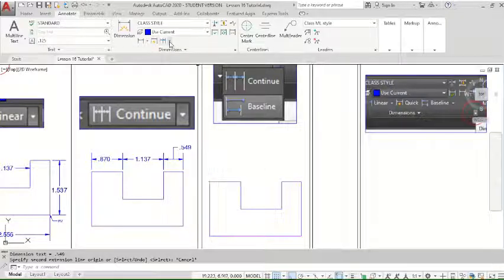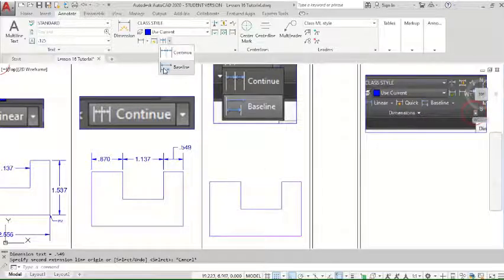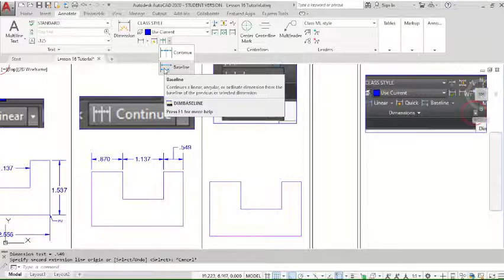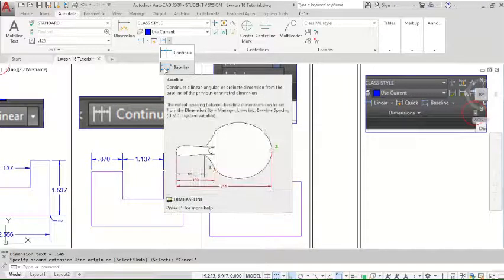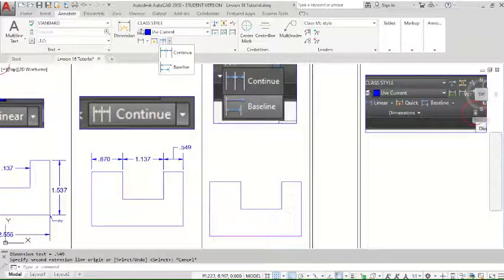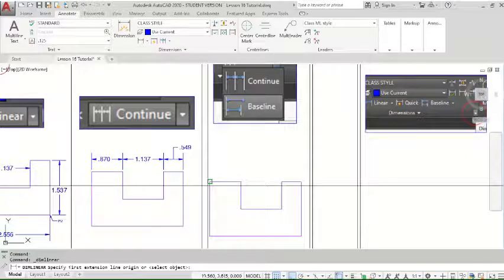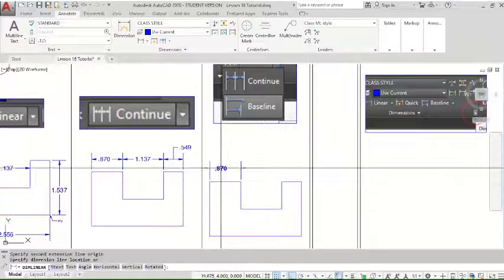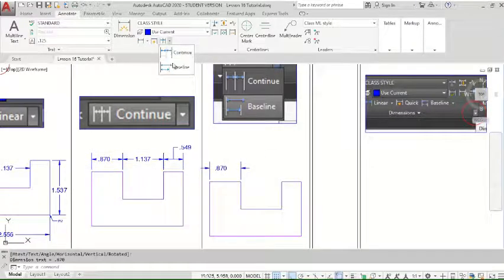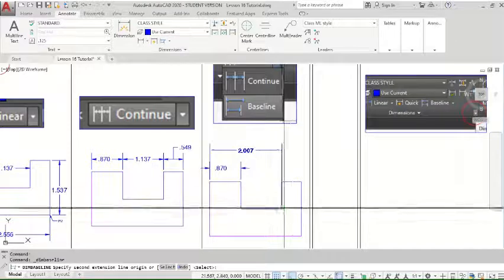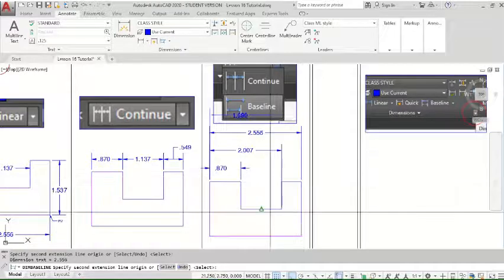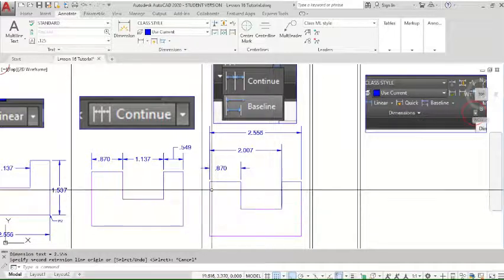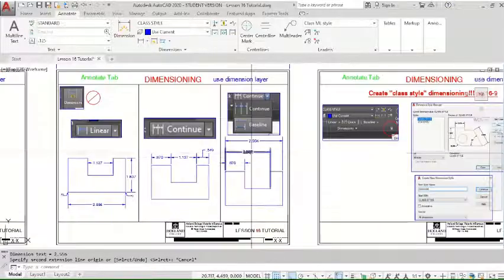Under that continuous, there's a little drop down for baseline. Baseline continues a linear, angular, or coordinate dimension from the baseline of the previous dimension. So if I put my linear dimension here, select baseline, it knows for these next dimensions to use the same baseline as the first one.